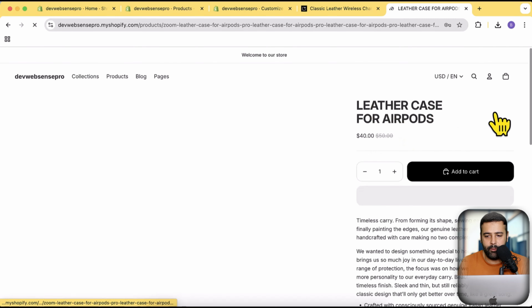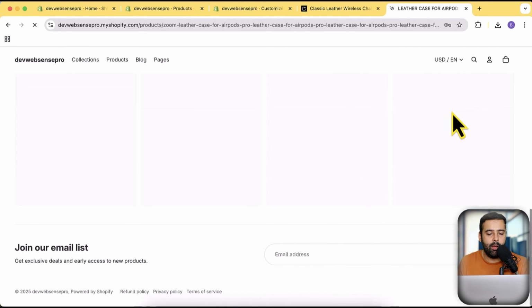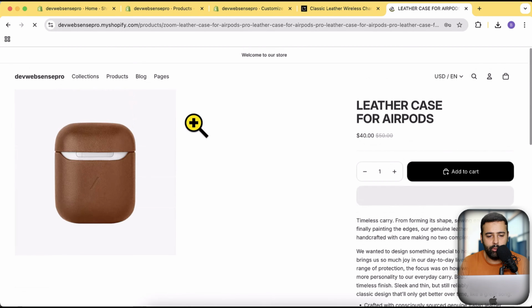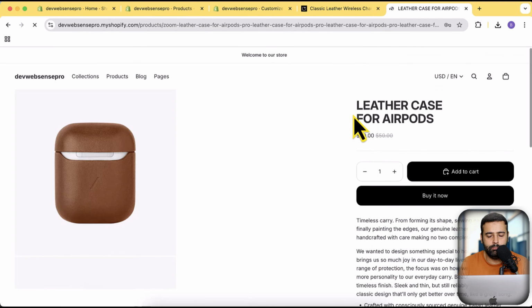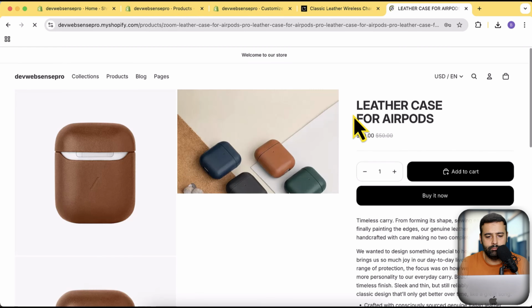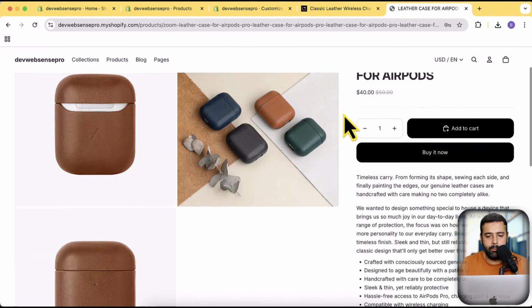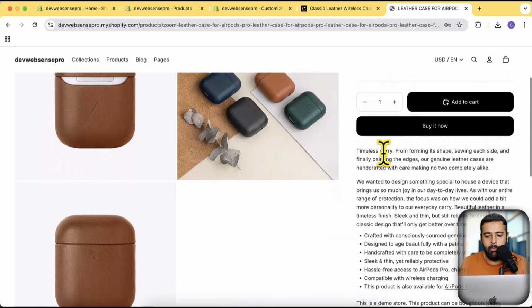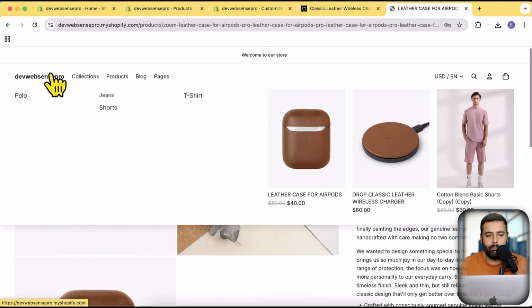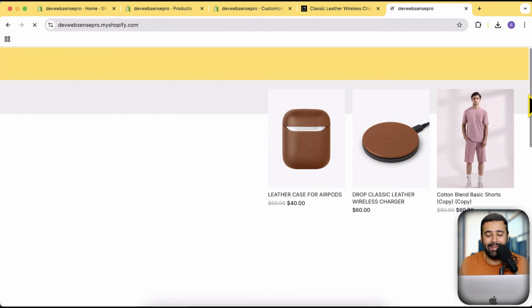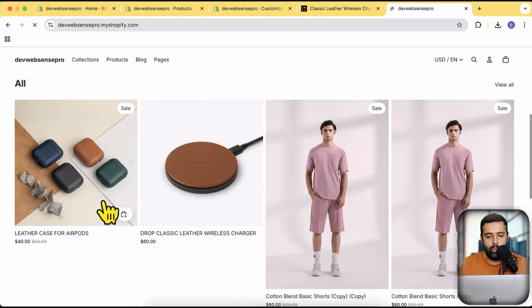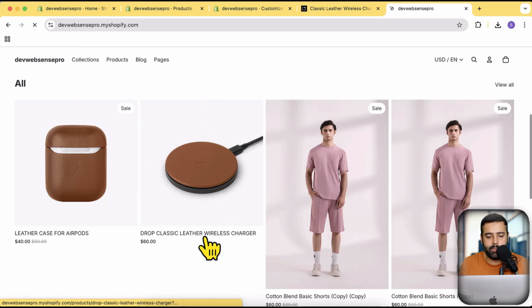This is leather case for AirPods. And if I scroll down, you can see that we have this section you may also like. It's taking a little bit to load. Okay, our product page is loaded. You can see that we have here you may also like section, but no FAQ which we added. Now if we pull up that product where we created and assigned the template, it's going to show you that FAQ. So this is the product where we added Drop Classic leather wireless charger.